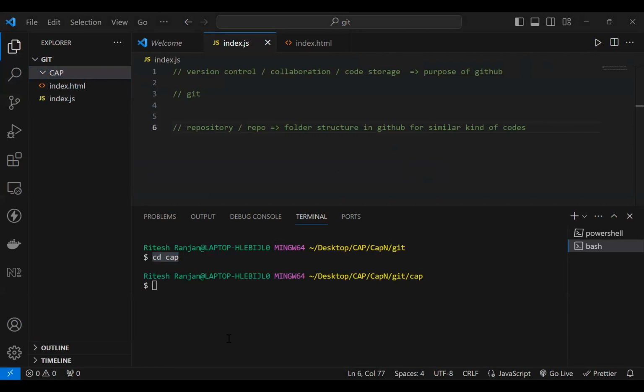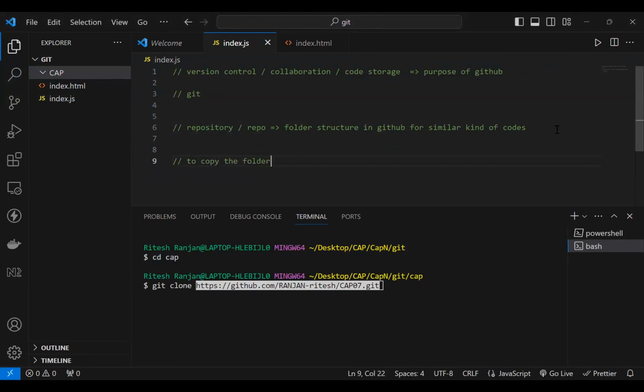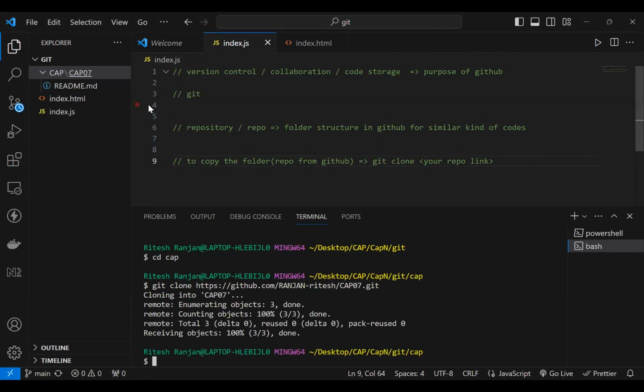Do you remember that? And you'll write a command in here, right? Which is called git clone and the URL that you want. So to copy the folder or rather repo from GitHub, you go for a command which says git clone, and I'm just writing it in here, your repo link. Now if I click on enter, you will see it says cloning into cap7, right?